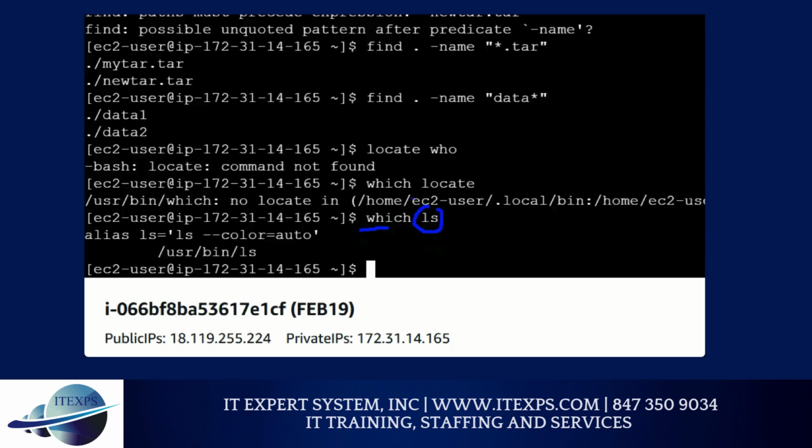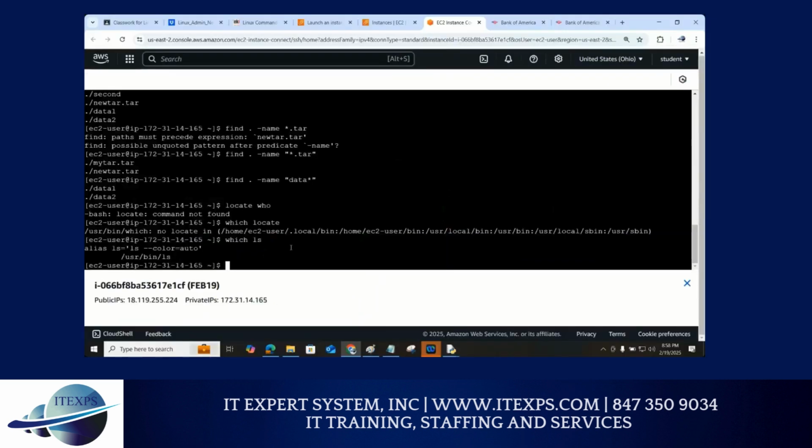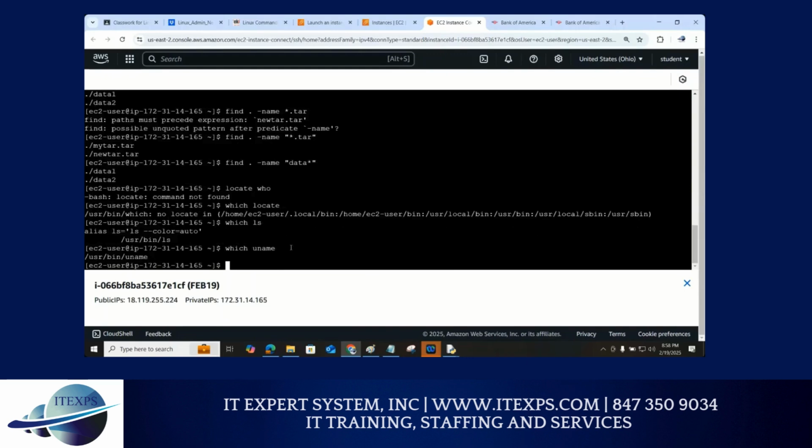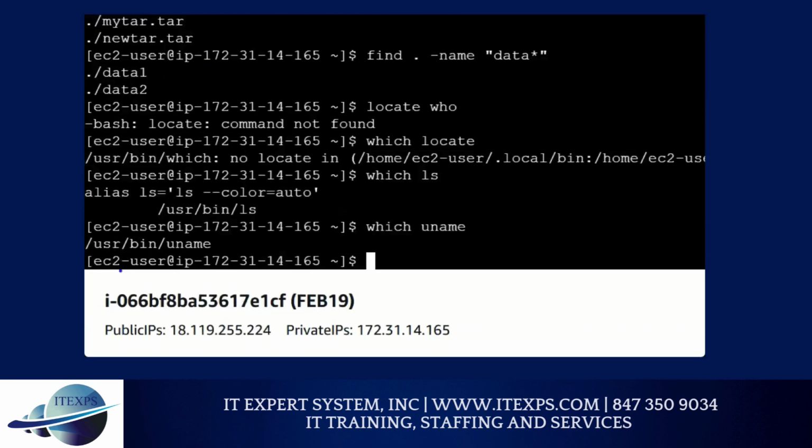So in Linux, if you want to know where ls is installed, use which ls. It will tell you it is installed here, /usr/bin/ls. It's a good thing. For example, if I want to know, let's say, which uname, you can see uname is installed here. Makes sense or no? If this is not installed, the command will not work.